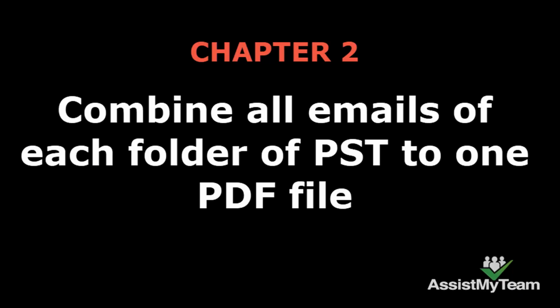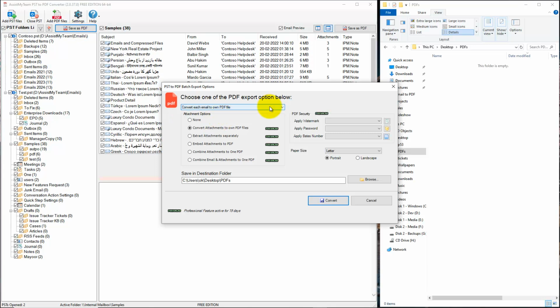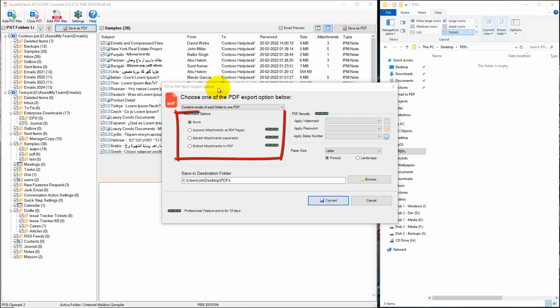Combine all emails of each folder to one PDF file. In the second option, we can combine emails of each folder to one PDF file, and the generated PDF file will bear the name of the email folder. Optionally, we can configure how the attachments of the emails will appear in the one PDF file. For this example, let's choose the third option, Embed Attachments to PDF.